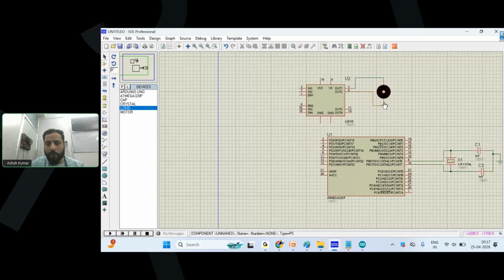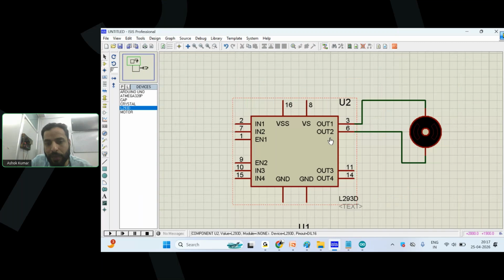Okay. Now, why am I connecting at this pin? Because this is output one and output two. This L293D IC has four output pins, and there we can use two motors simultaneously. Output one, output two for the first motor, output three, output four for the second motor. For now, we are just taking the example of one motor. Now, how do output 1 and output 2 operate the motor? For that, we have two input pins, input 1 and input 2, right?